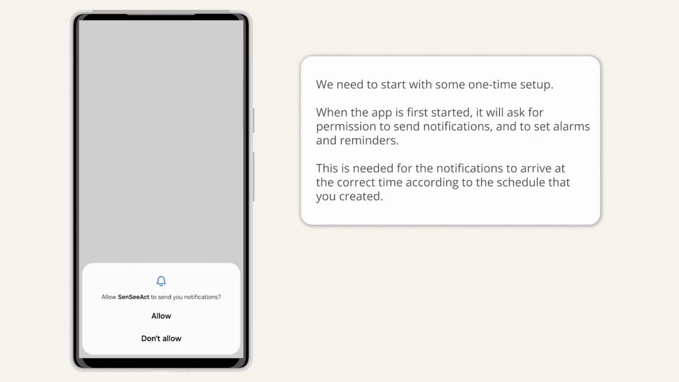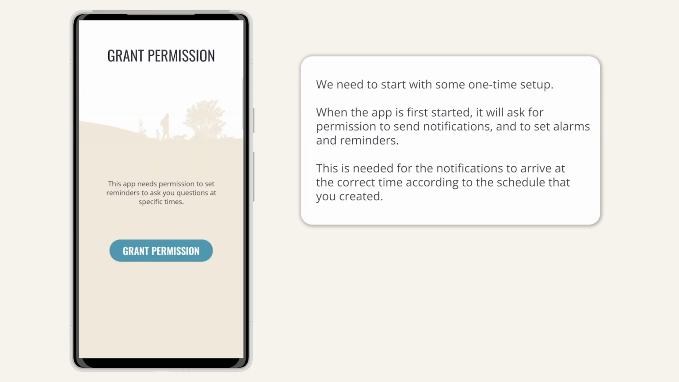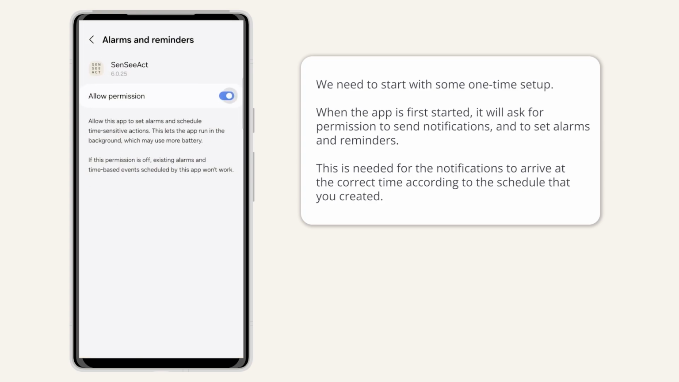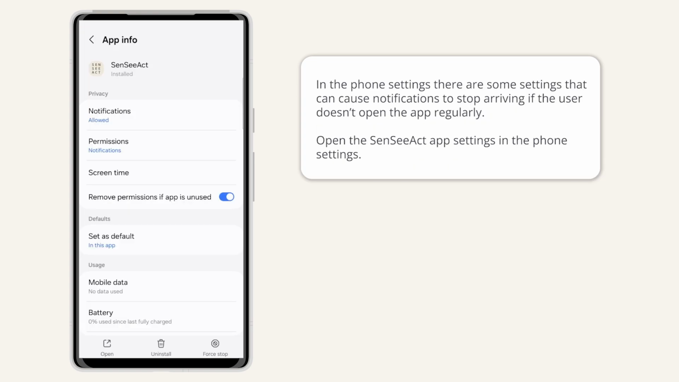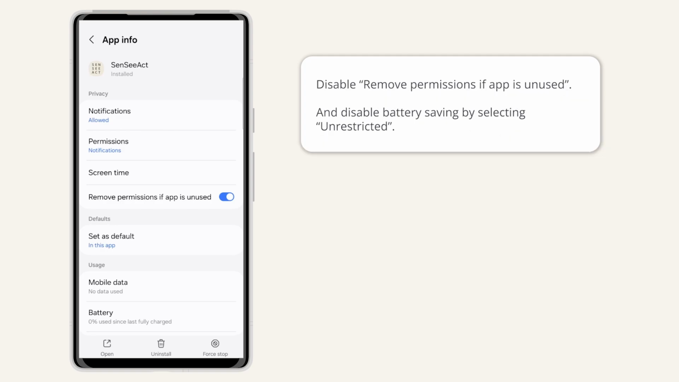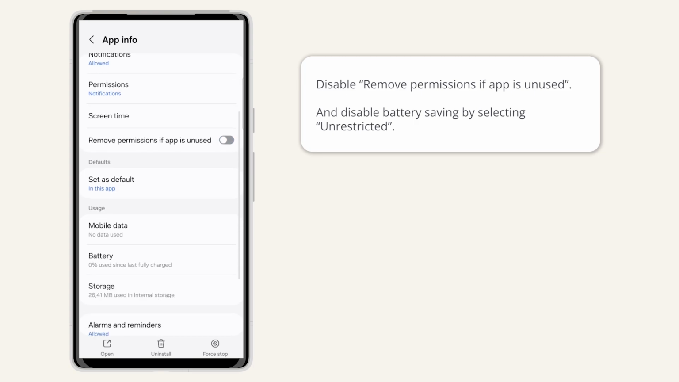When the app is first started, it will ask for permission to send notifications, and to set alarms and reminders. This is needed for the notifications to arrive at the correct time according to the schedule that you created. In the phone settings there are some settings that can cause notifications to stop arriving if the user doesn't open the app regularly. Open the SenSeeAct app settings in the phone settings. Disable remove permissions if app is unused. And disable battery saving by selecting Unrestricted.